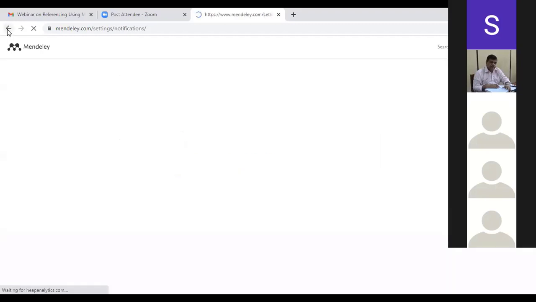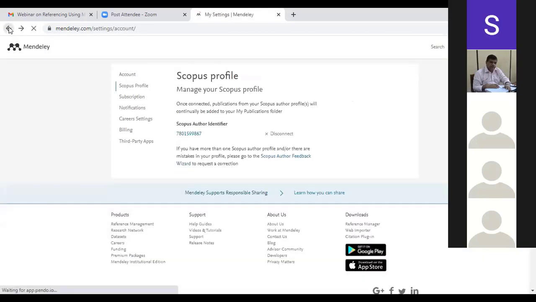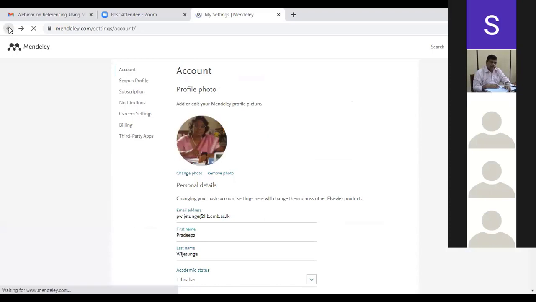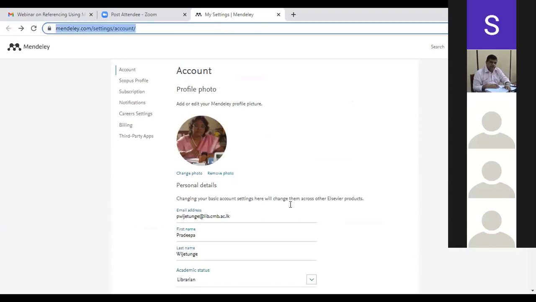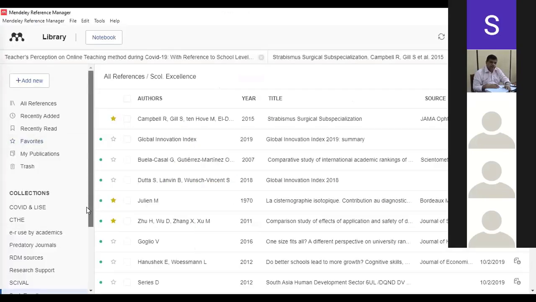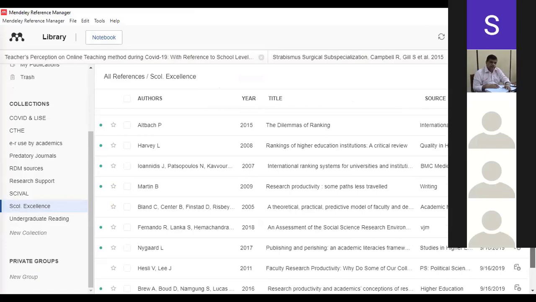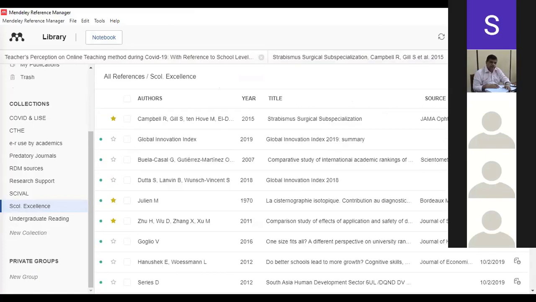Right. So we'll go back to Mendeley. Right, this is our Mendeley screen. Now, I think we have a good idea of what options we have in Mendeley. And this search box, do you see the Mendeley screen? Yeah, we can see it now.